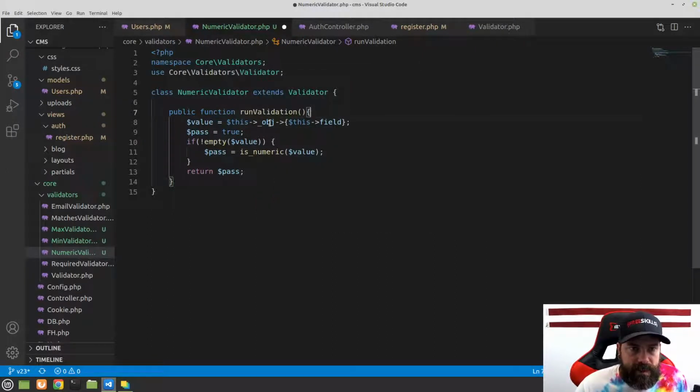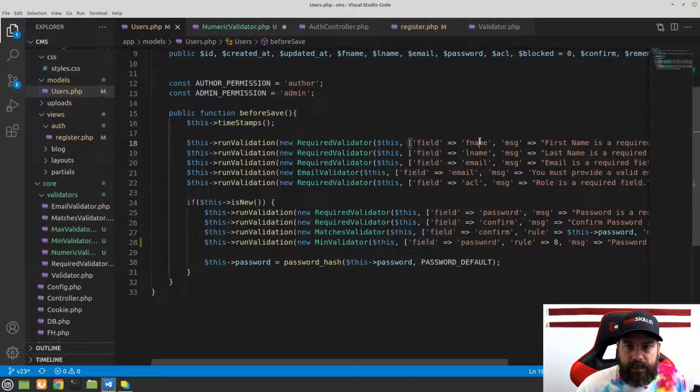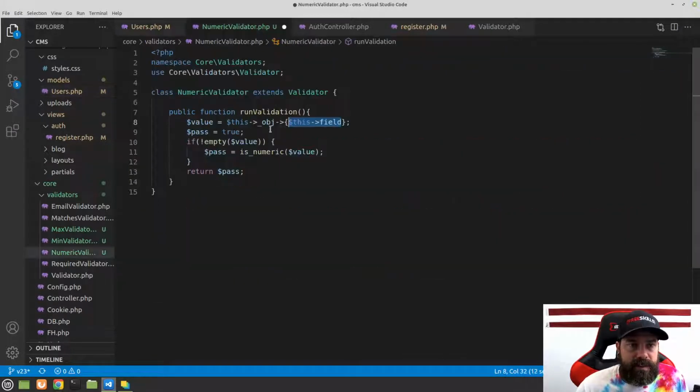Oops, I forgot my greater than sign. So we have this object, and then it gets the property based upon the field. Now remember, we're passing that in here underneath this field. So that is going to be fname, lname, email, or whatever we pass in here as the field is what's going to be used in this variable. And so it'll be like this first fname, this password, this whatever. So that's the value. Then we're just going to set it to true by default so that it passes if it's empty. And then only if the value is not empty, we're going to check it. That way this can run, and it's only going to check if it's numeric if it's not empty.